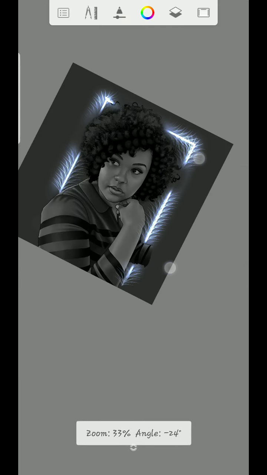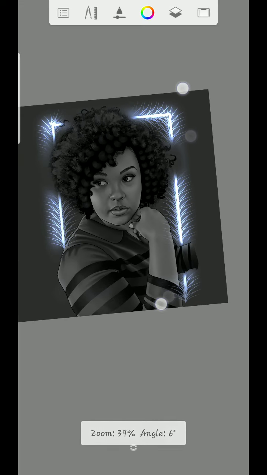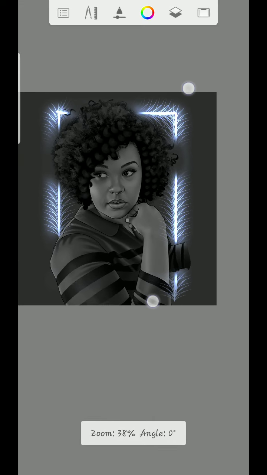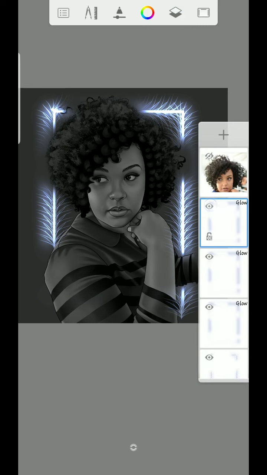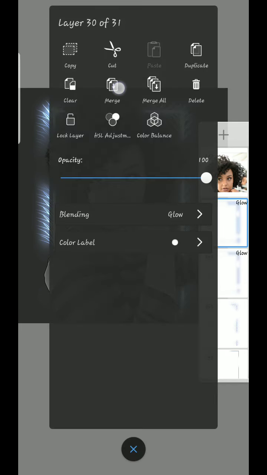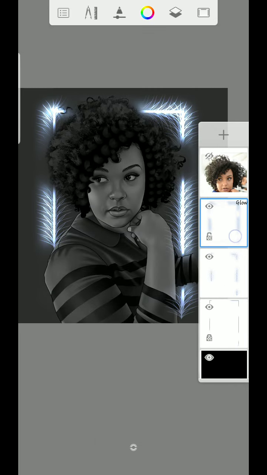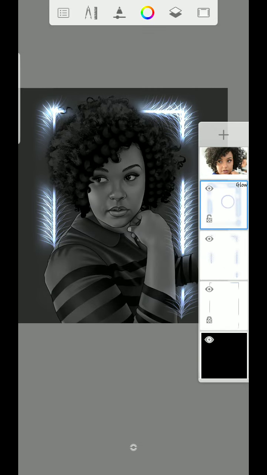okay. Now you can see, now at this point I'm going to merge this one, okay.